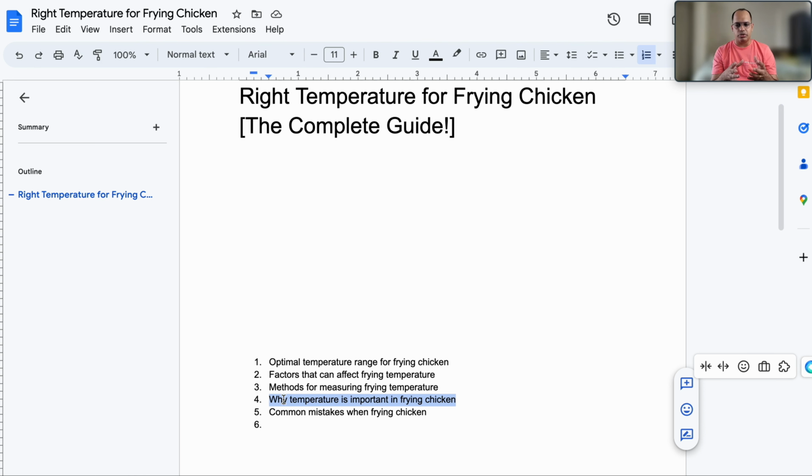And this is going to come from your own experience of the niche. And so what I'm going to do over here is I'm just going to call it Science of Frying Chicken, or you can just call it Importance of the Right Temperature for Frying Chicken. That's also completely fine. It's completely up to you. And again, this is an optional step.